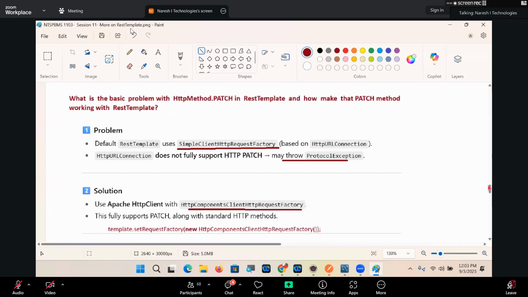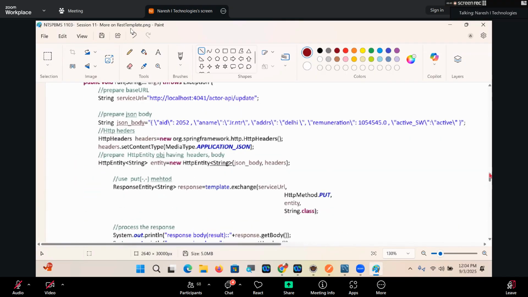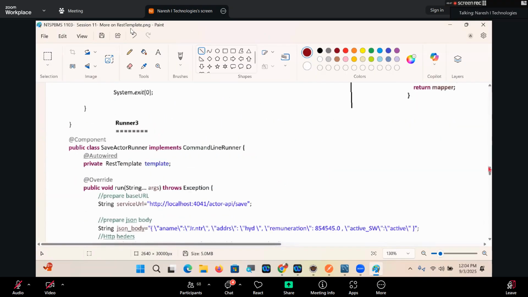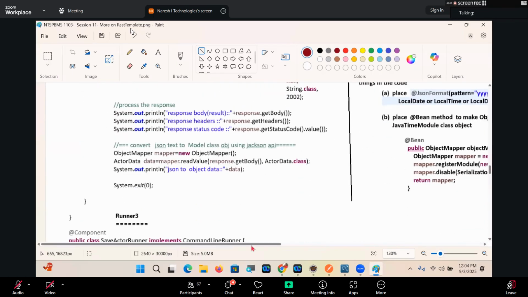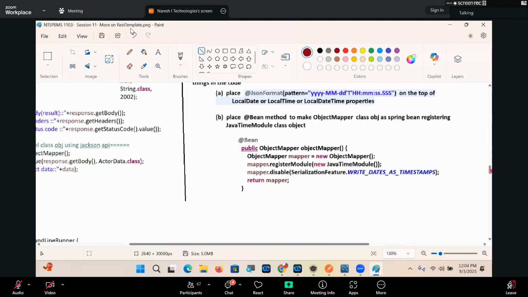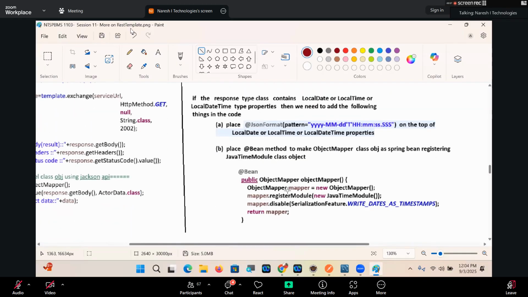Now let me give my next example on delete. In this example, delete is not there. Might be there already somewhere. When date and time is there, you have to go for the Java time module. Disabling is optional, just registering the module is more than sufficient. Okay, let it be, guys.